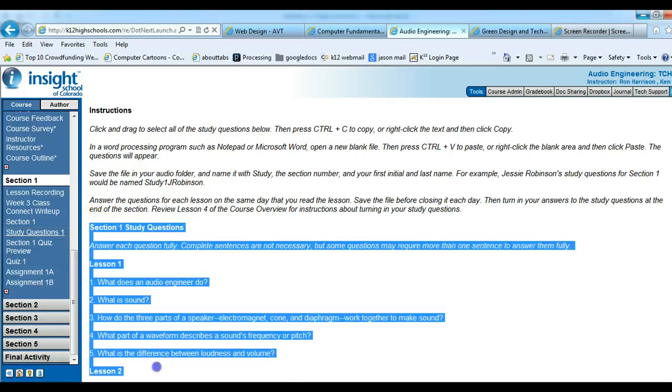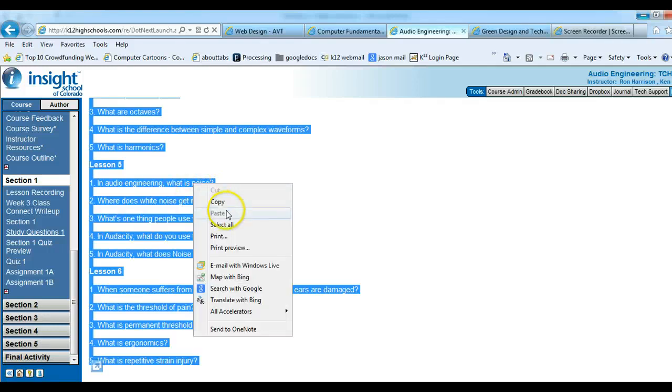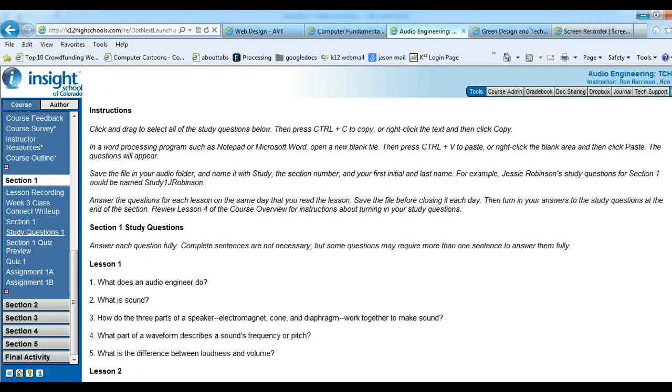So you would go right here, and then you would copy and paste into a word processor. And what they're telling you to do is put it into a word processor, and then you save the file and all of that. Now that's what I would suggest. So you can see right here how they have you name the file. I suggest you do that in the word processor.